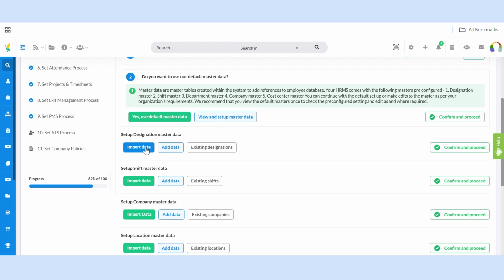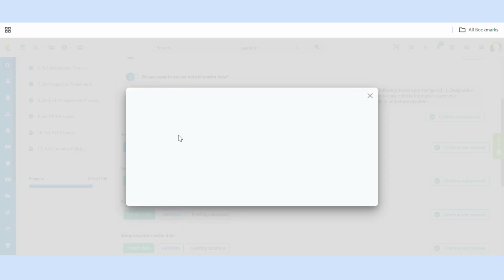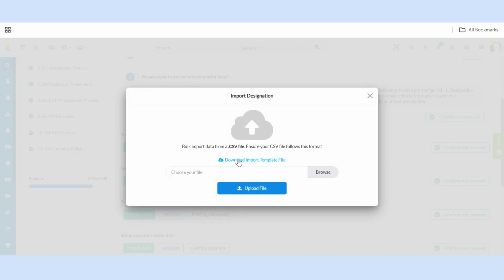The first option here is Import Data. Click it and start adding multiple job titles quickly. To do so, find and click Download Import Template File to ensure correct formatting. Prepare the CSV at your desktop in the templatized format. Then choose File or the Browse button and select your prepared CSV. Finally, click Upload File to process and add the designations.